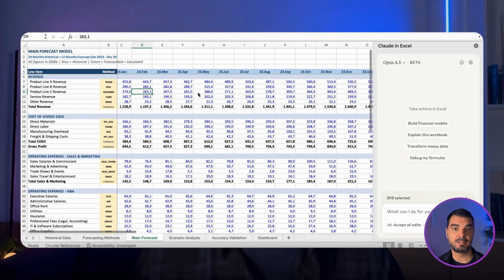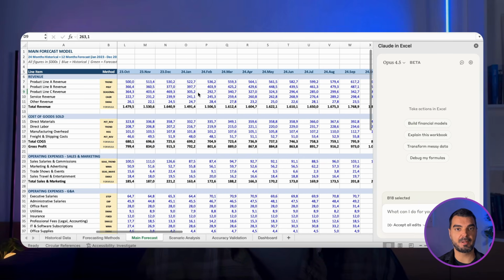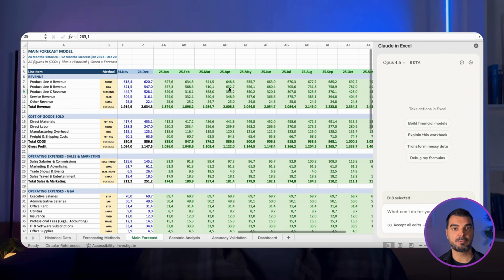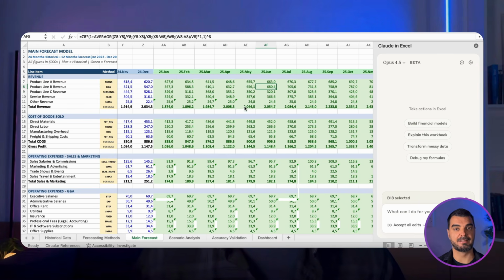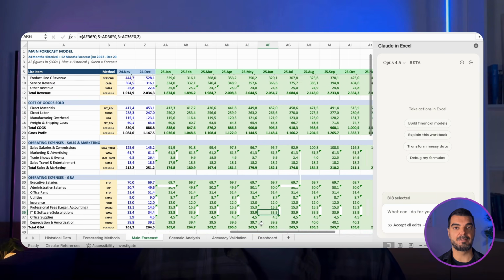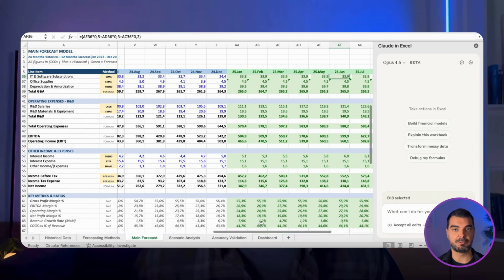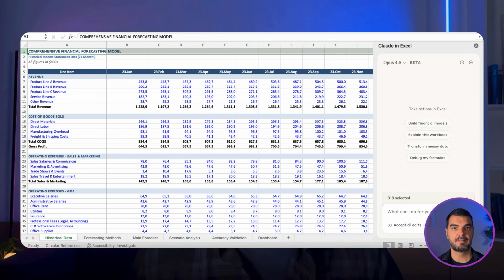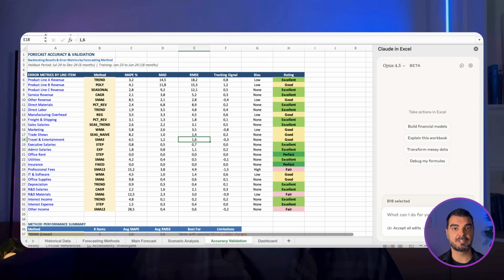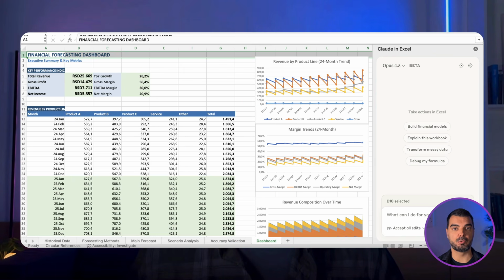Once the key parameters and forecasting methods are determined, Claude proceeds to build the main forecast model. We can see the historical data first, then the forecasts, which are displayed in green cells, and finally, we have scenario analysis and standard deviation calculations. There are also several additional sheets, including a dedicated scenario and sensitivity analysis, accuracy validation, and a dashboard with visuals.